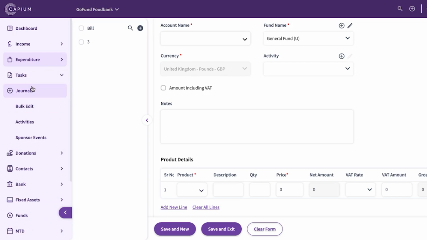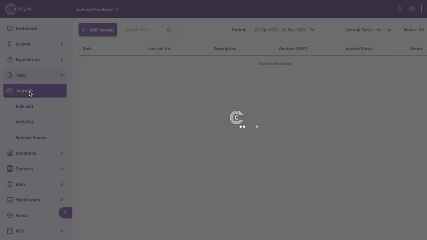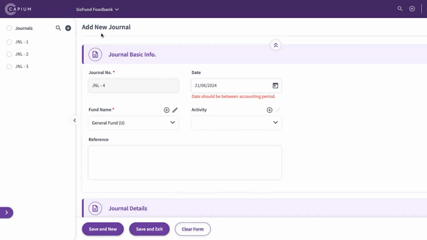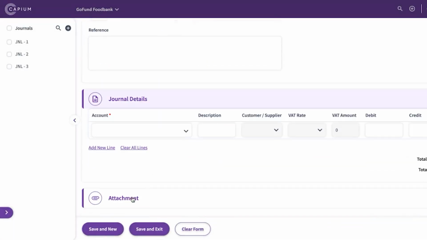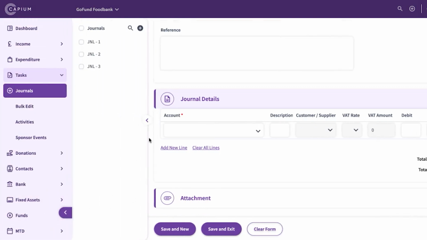Going into tasks, you'll see that there is the journal section here, and in journals, you will then be able to add a journal entry. You are able to add attachments for your journals, and this would be same for any other transaction. So for your income, expenditure, and journals, you will be able to add attachments.